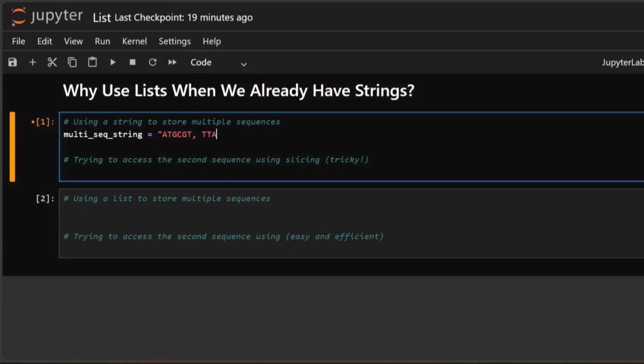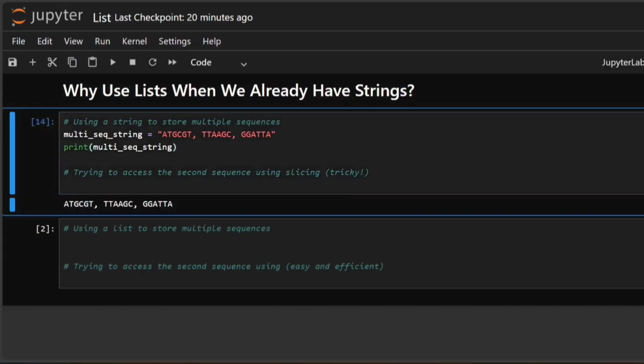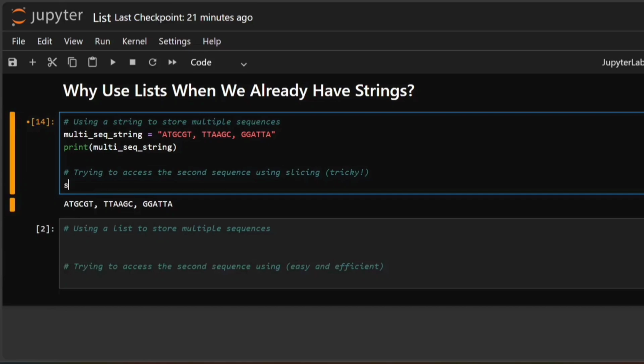So I have written ATGCGT, TTAAGC, and GGATTA all inside quotes as one string. Next, I am printing the variable multi underscore seq underscore string, and the output will be ATGCGT, TTAAGC, GGATTA. Now if I want the second sequence, I have to use slicing on the string.